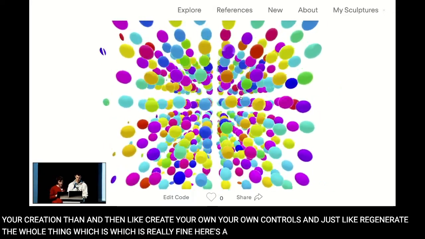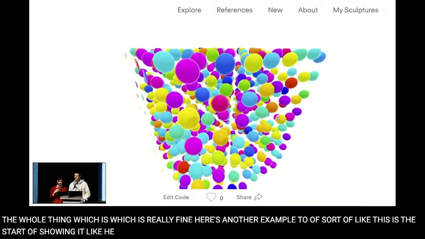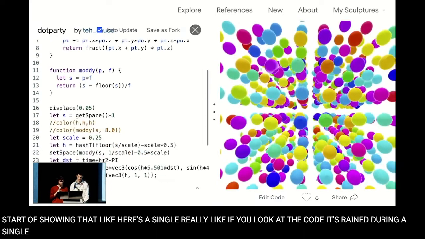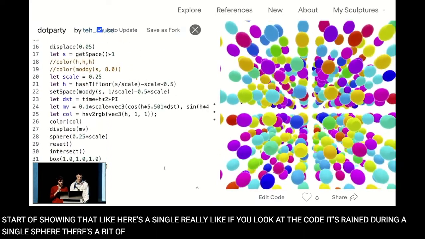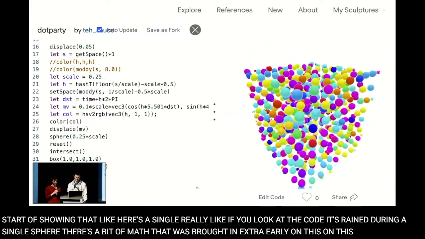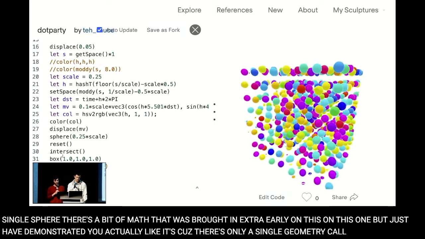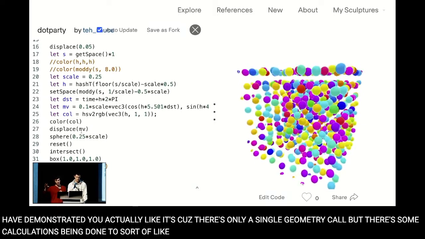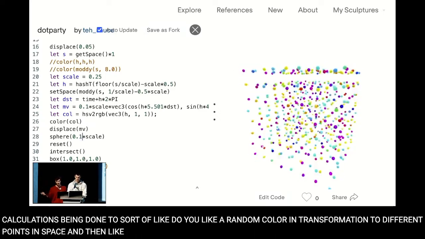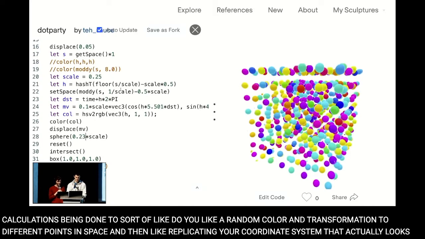Here's another example of a single sphere. If you look at the code, it's really rendering a single sphere. There's a bit of math that was brought in externally on this one, but it's just demonstrating that there's only a single geometry call, with some calculations being done to produce a random color and transformation at different points in space, replicating your coordinate system. That actually looks a bit nicer. I think you improved it.